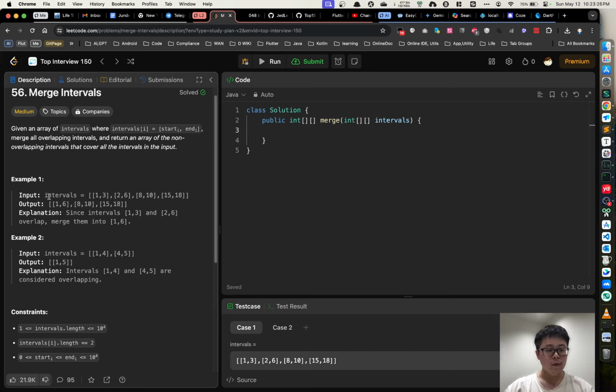We got the input intervals [1,3], [2,6], [8,10], and [15,18]. And we can see that we can merge [1,3] and [2,6] into one interval. So the final output is [1,6], [8,10], and [15,18].